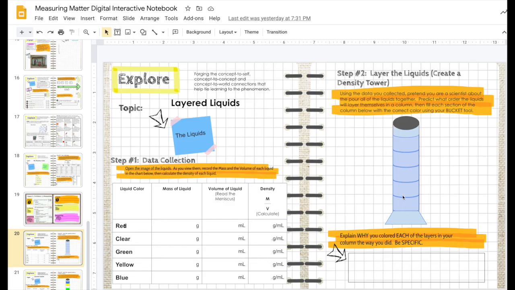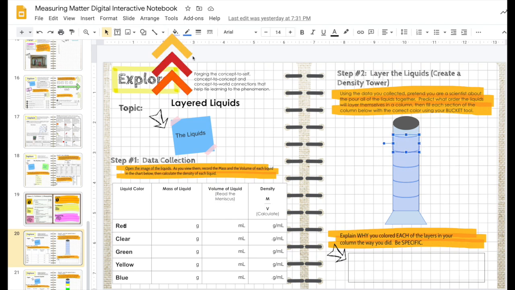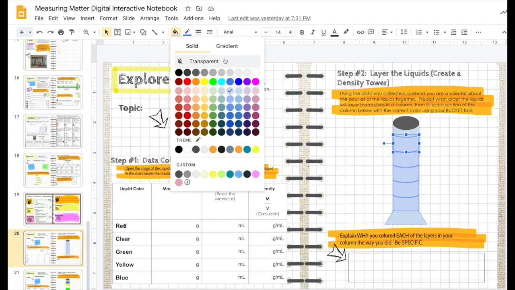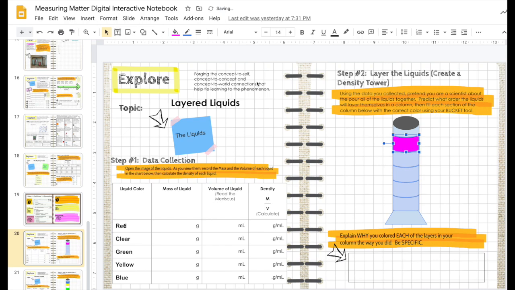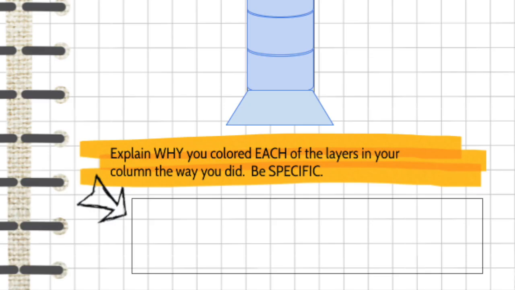And finally, when you've decided what order the liquids will be layered in, you click on the section and then click the bucket tool and then click the color of the liquid that you feel will be in that section of the column. Finally, in detail, explain why you colored each of the layers the way you did. What was it about each of the colored liquids that made you layer them in that order? Be specific and use data in your response.